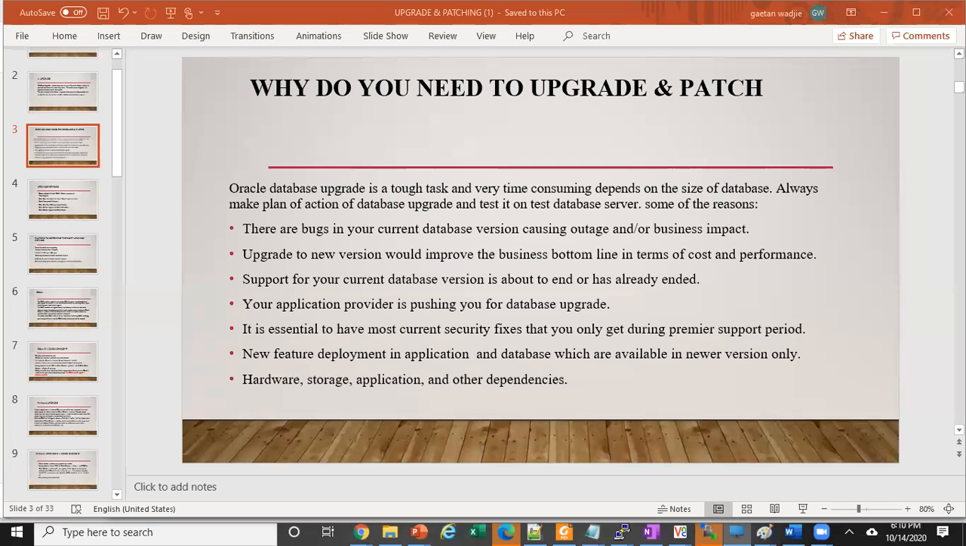Let's assume that in 2020 Oracle will not support any 11G database. What does it mean? It also means that if you have any issue with your 11G database or 10G or 9i, Oracle will not help you. Another reason behind the upgrade is that you are seeking support from Oracle.